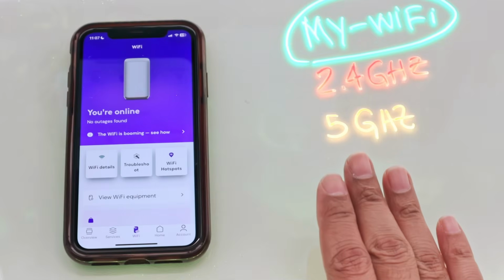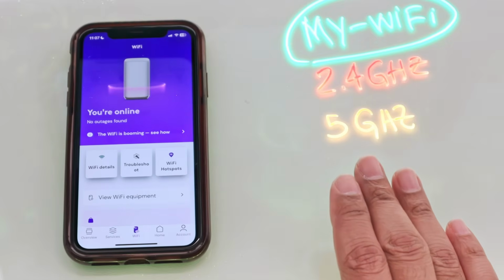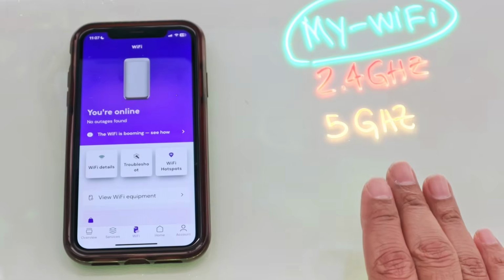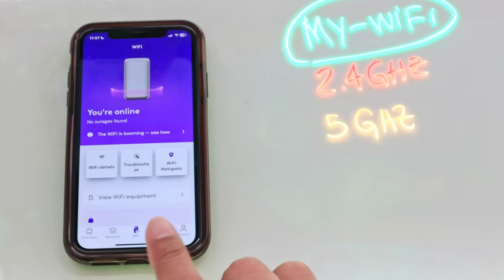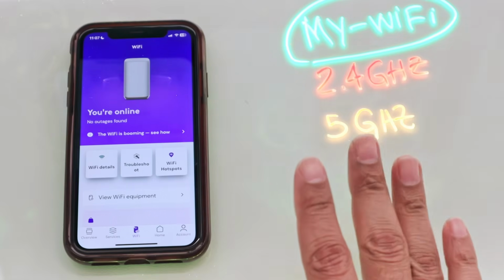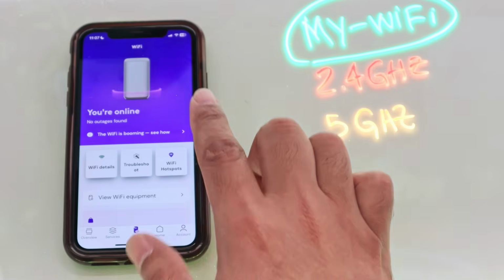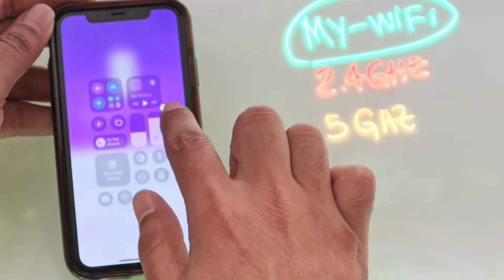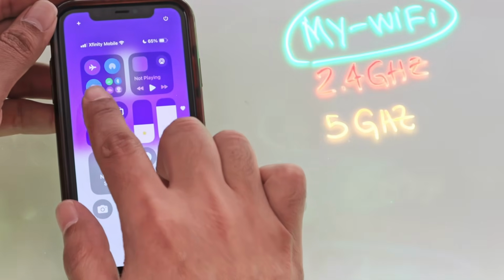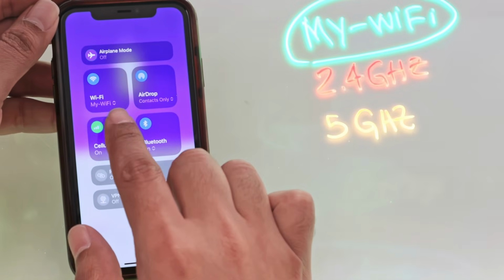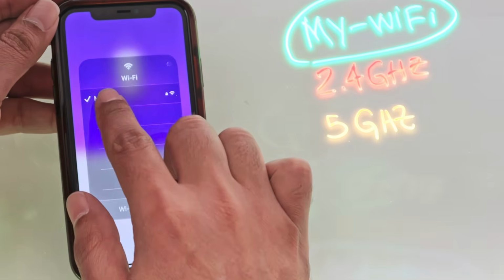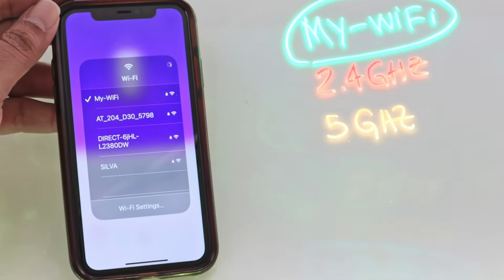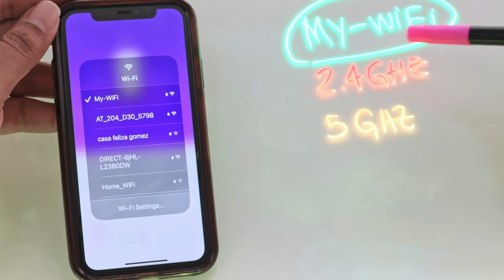Hey guys, let's see how to split 2.4 and 5 gigahertz Xfinity Wi-Fi. As you can see, I have my app already working on my cell phone and I want to split the signals. If I come here to my phone, you can see that I have just one signal. When I check what signal my cell phone is connected to, you see here my Wi-Fi. Okay, basically this one here.